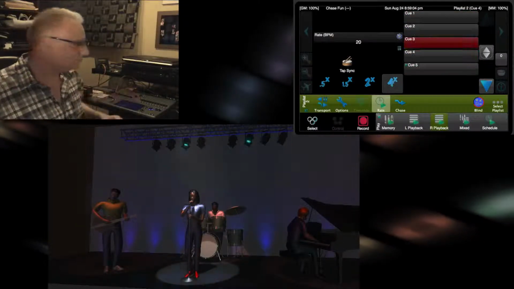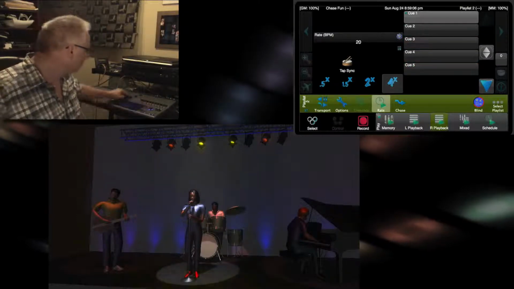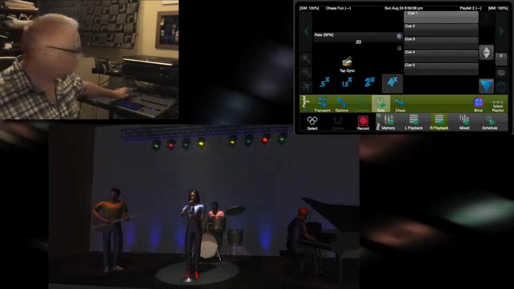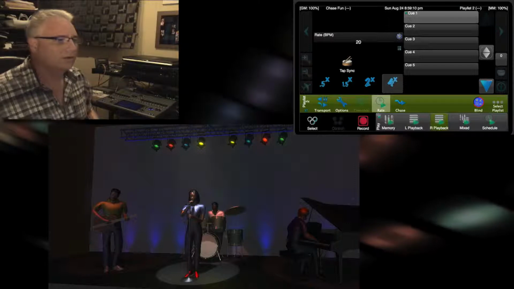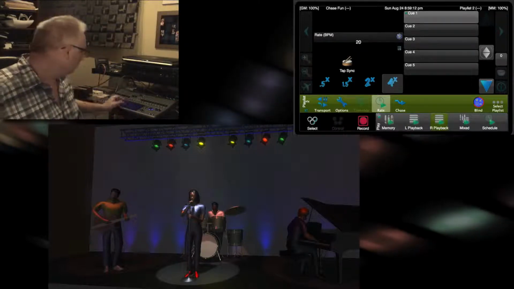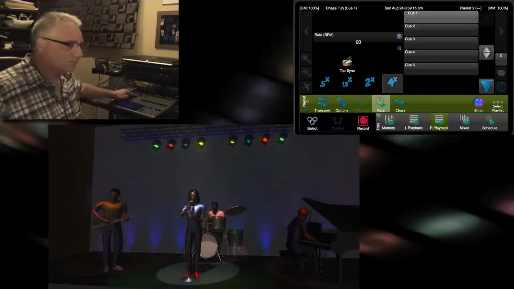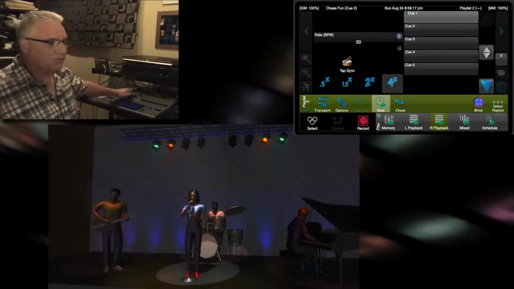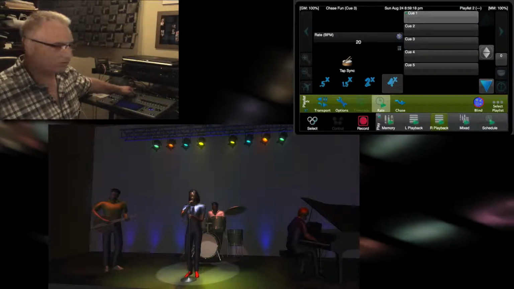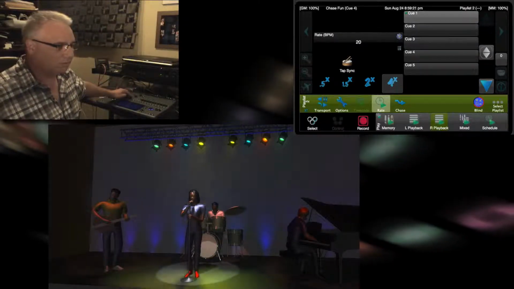All right. Let's get rid of this. Oh, don't let the stage go dark. We'll just bring up our master there. Now the other thing is we could be running one of these chases like that and completely override it by bringing up the master of all four of them.